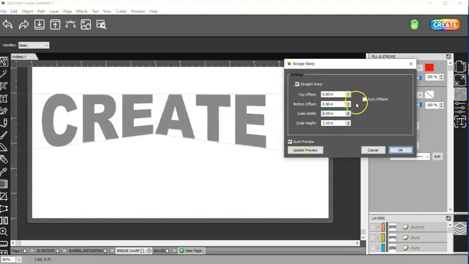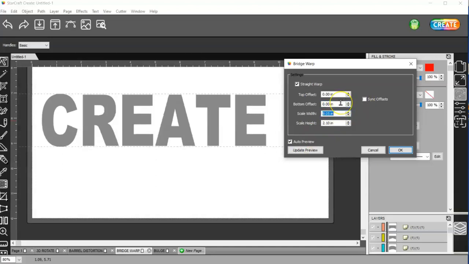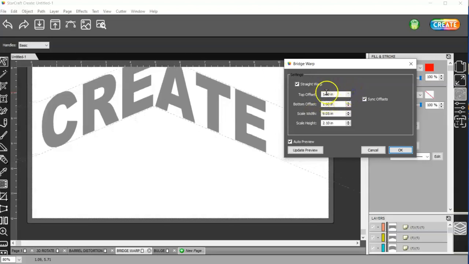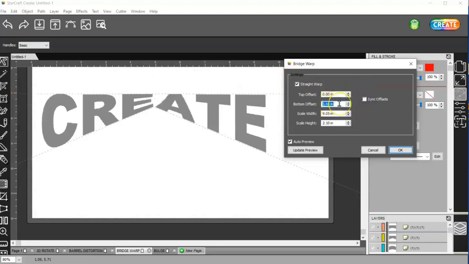All right, your sync offsets. So let me go ahead and change this back to 0. And I will sync the offsets. So if I go up here, you can see it also took the bottom up, 120 to 120. If I go up to 160, all right, it syncs those two. All right, so let me go ahead and turn this back to 0 and this one back to 0.